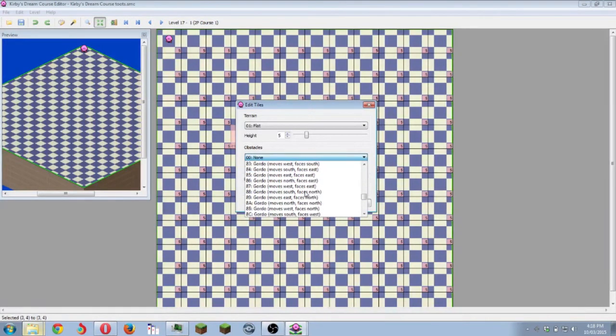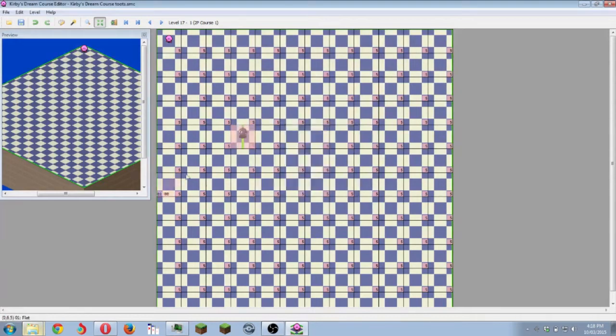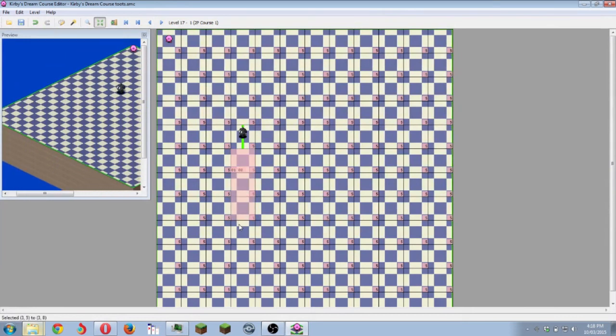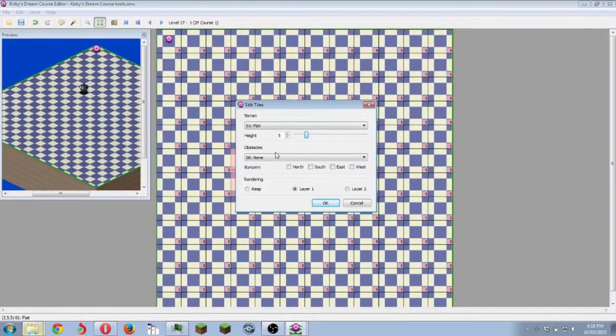So let's see which Gordo. We have a lot of Gordos to choose from. Look at how many Gordos we've got. We've got Gordo paths, we've got Gordo endpoints, we've got Gordo just the enemy itself. But let's try to get one moving in a box. Let's see if we can do it. So we've got our Gordo here. And we want to highlight, let's do a little box for now. Okay, let's just do these two.